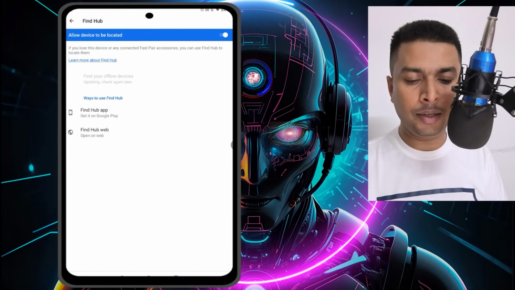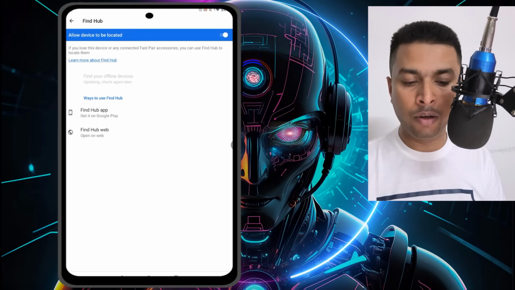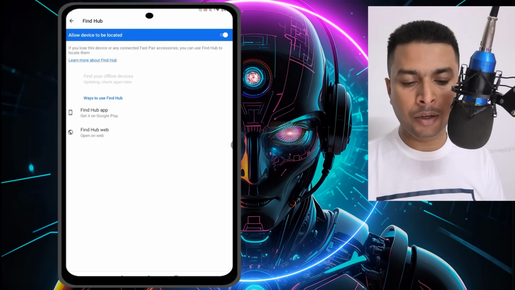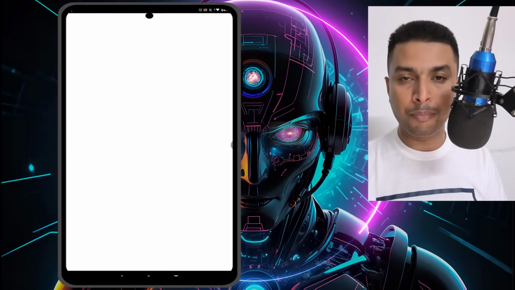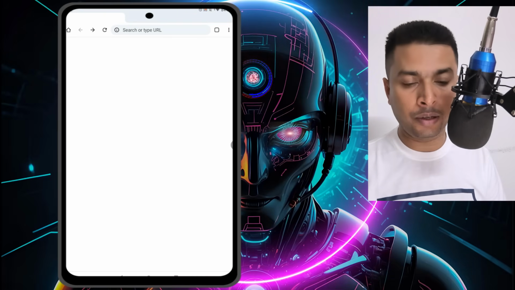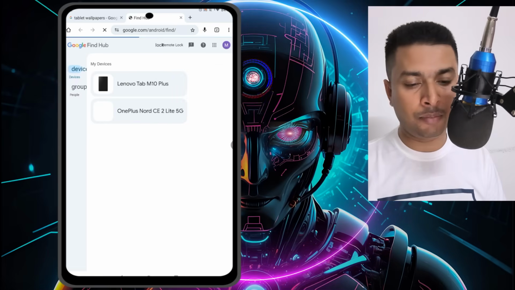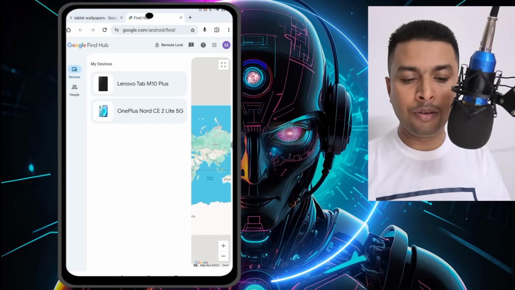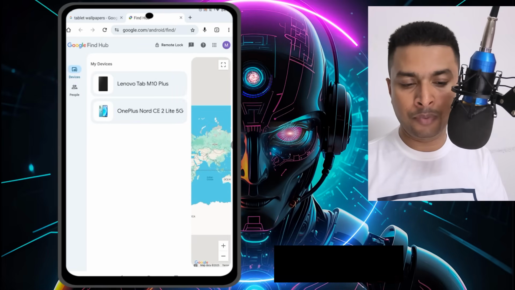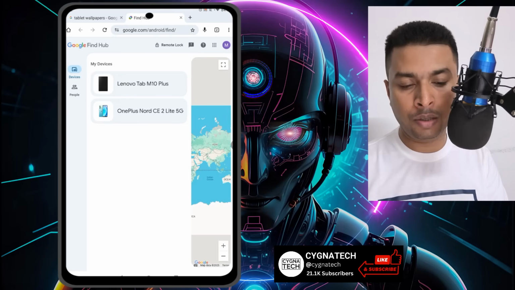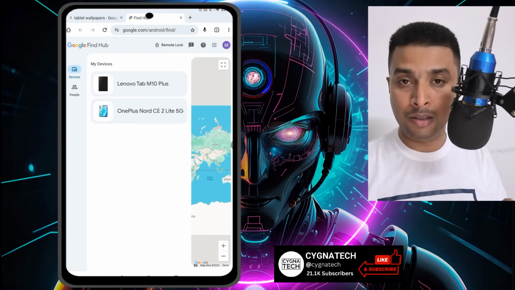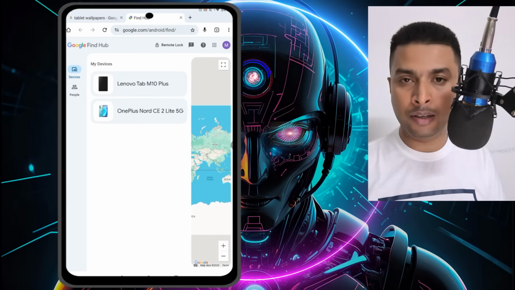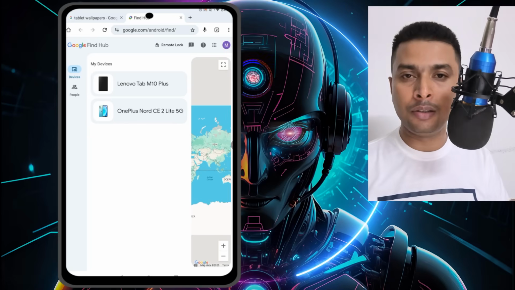Then you need to go ahead and either download the Find Hub application on Google Play, or you could even click on the second option here, Find Hub Web, and get to the website for Find Hub. Here you need to ensure that your device shows up out here. So you could see that my tablet is showing up out here as Lenovo Tab M10 Plus. So this means this is already set up. After I turn on the location, this is done.